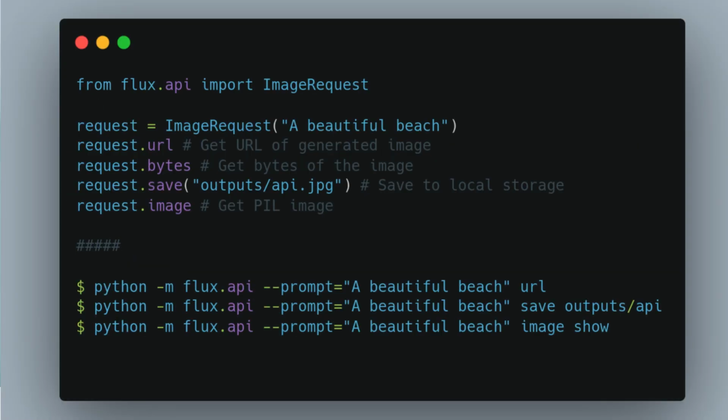Flux is not just a tool, it's a whole new way to create and interact with AI-generated content. With partners like Replicate, FAL, and Mystic, you have multiple ways to access and experiment with these models. For more details, check out the links in the description below. Dive into the documentation, experiment with the demos, and unleash your creativity with Flux.